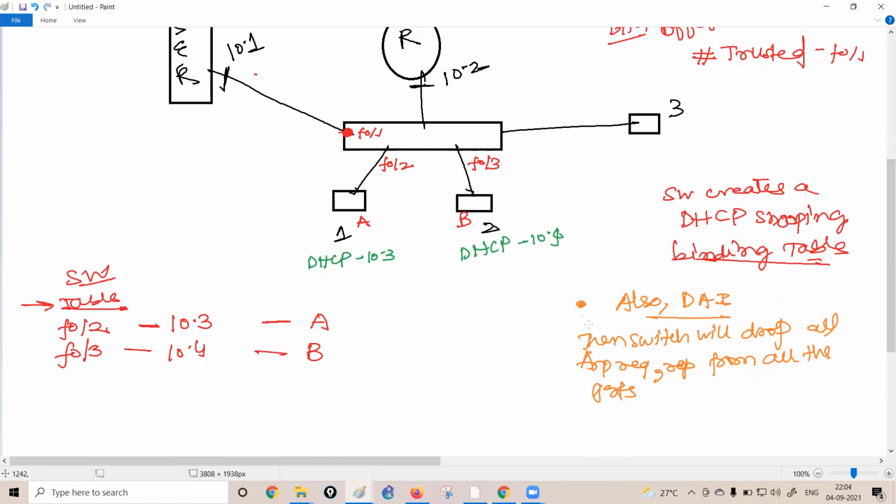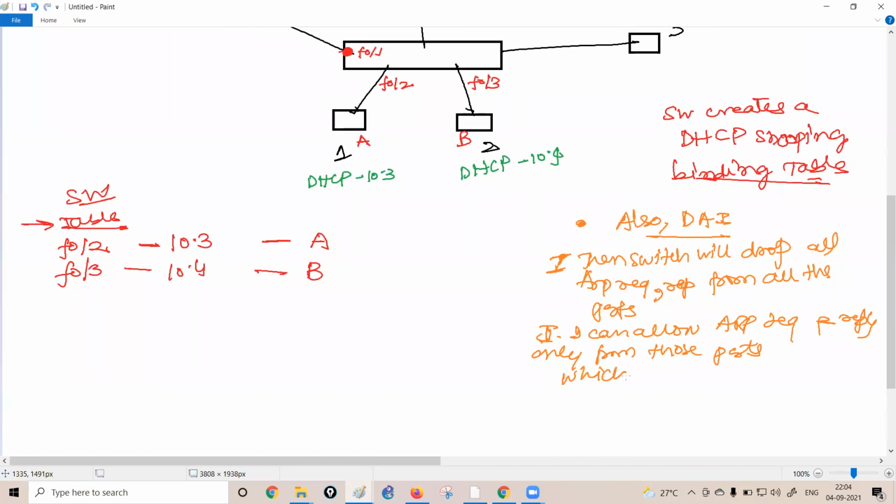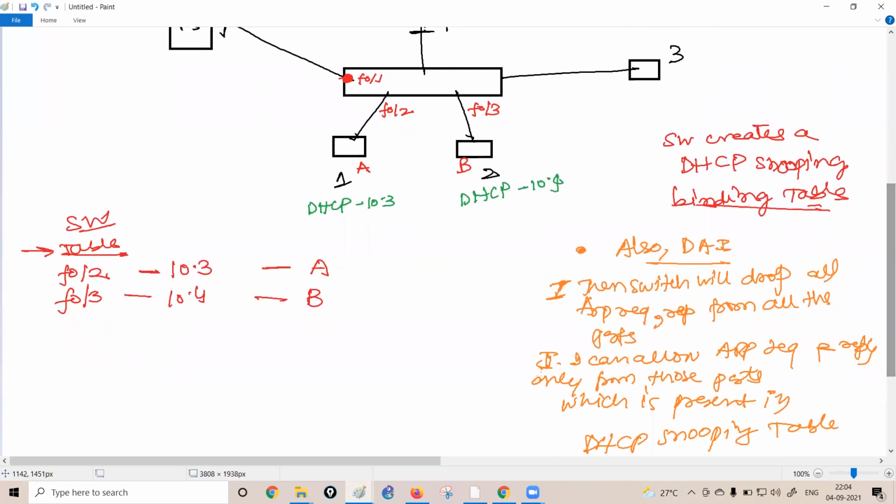So this is the first condition: what happens when you enable dynamic ARP inspection on the switch. Now, the second thing: this dynamic ARP inspection feature says I can allow ARP requests and replies only from those ports which are present in the DHCP snooping table.